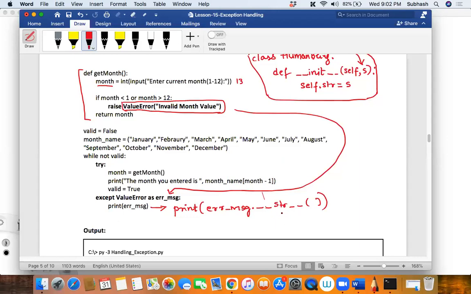So the str method is defined inside value error. The way it has been defined is to return this invalid month value as the output. Let me write that also. You are making me write that also. In the class, I haven't seen it, but I'm trying to give you an idea that it works like this only. Don't worry. This is value error.